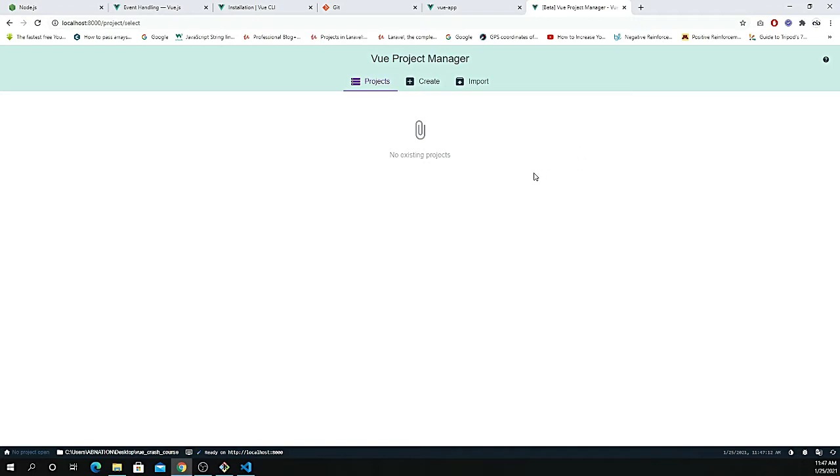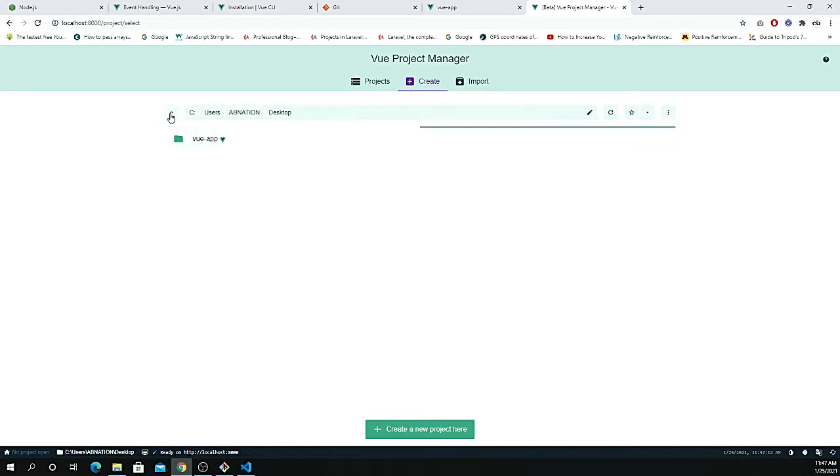With the help of the GUI, you can simply install by creating. You can just press Create here, and this is going to show you the Vue-app. You can also change the directory if you want. Like if I just click here, let's see what's going to open up.